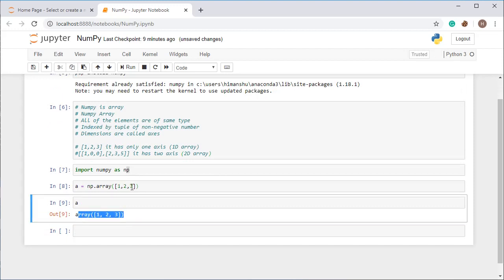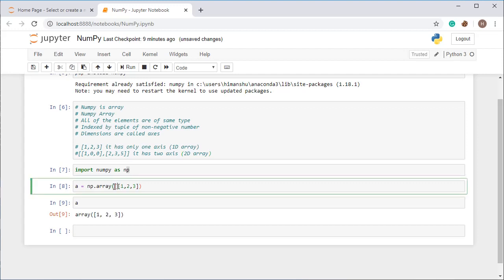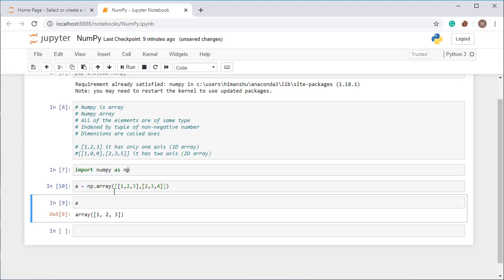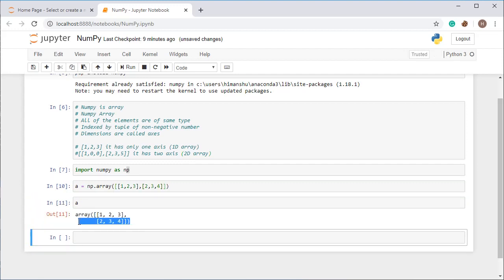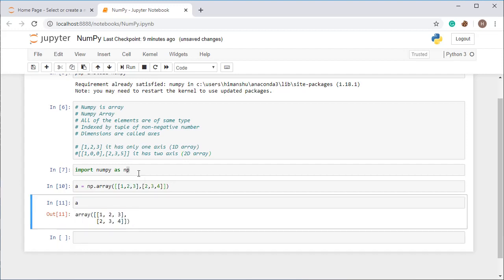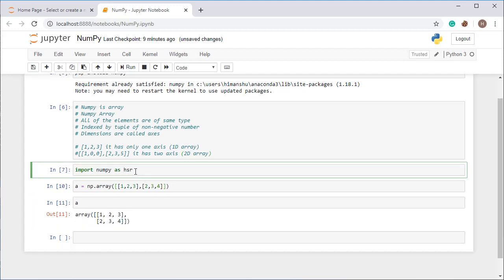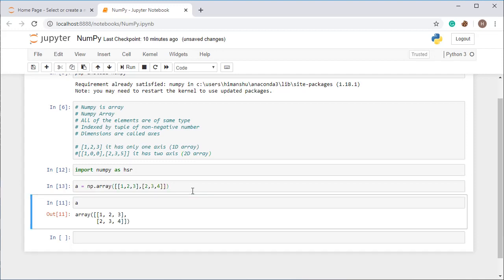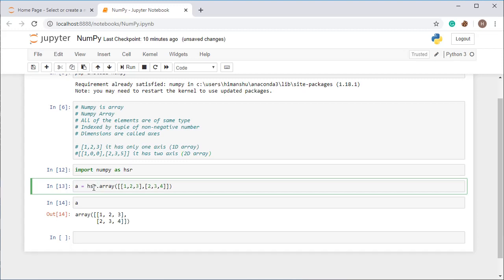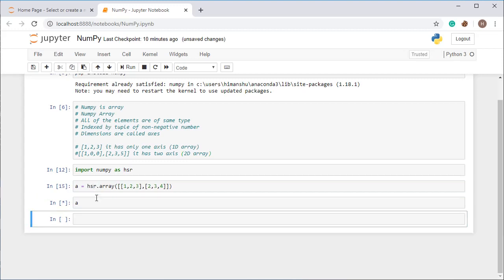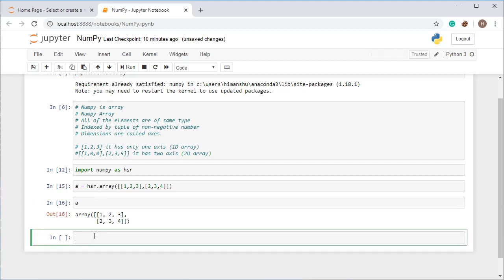I can also use an array of 2 dimensions, like this: put a square bracket here and put a comma and write 2 3 4 and again close the square bracket. Now call this, we are going to get a 2D array. Alright, you can also rename the variable, like I am going to change this to HSR. Now when I call this, let's see, there is no error. Alright, so you can also rename it as your name.